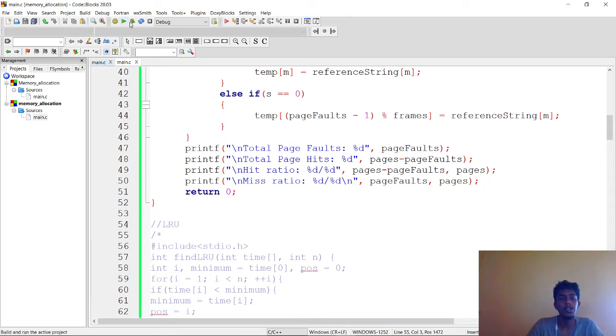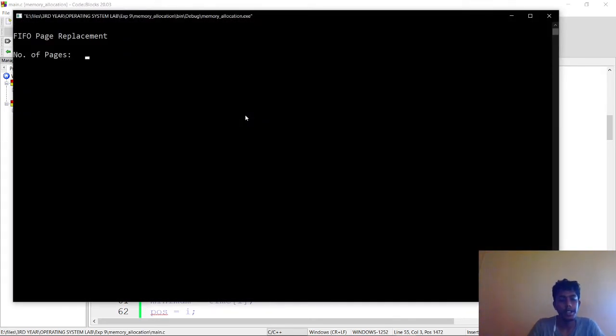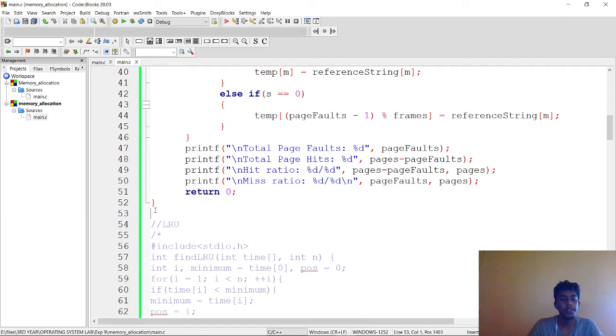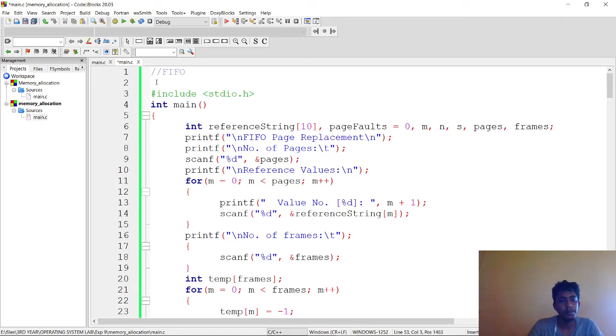Now we are going to execute this code. Let us give the number of pages as 3, and reference values 12, 13 and 14. Number of frames we will give 3. So the total page fault is 3, total page hit is 0, the hit ratio is 0 by 3, and the miss ratio is 3 by 3. So that's it for FIFO.